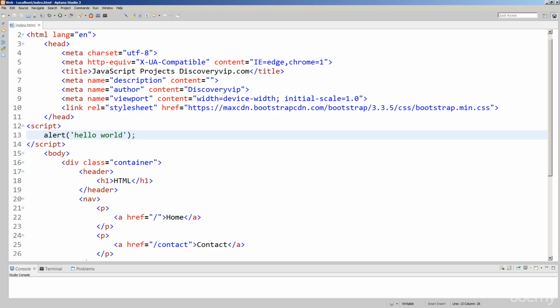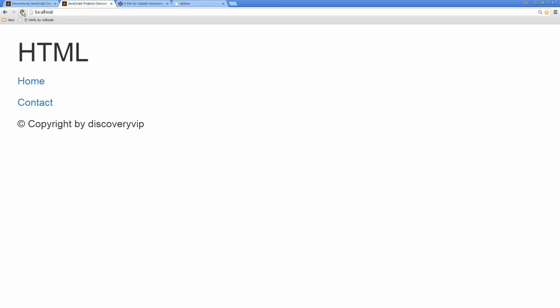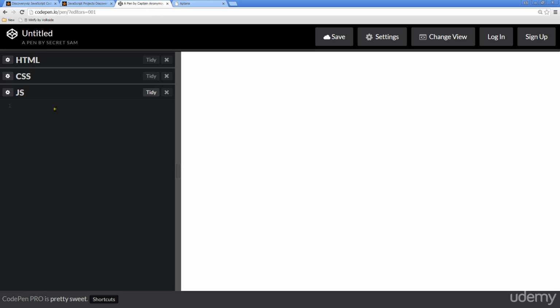Save that and go back out to our demonstration page, and we see that the JavaScript runs, it functions, and it creates this alert that says hello world, and once we click it, then we can continue onto the page. So this is an example of some basic JavaScript.